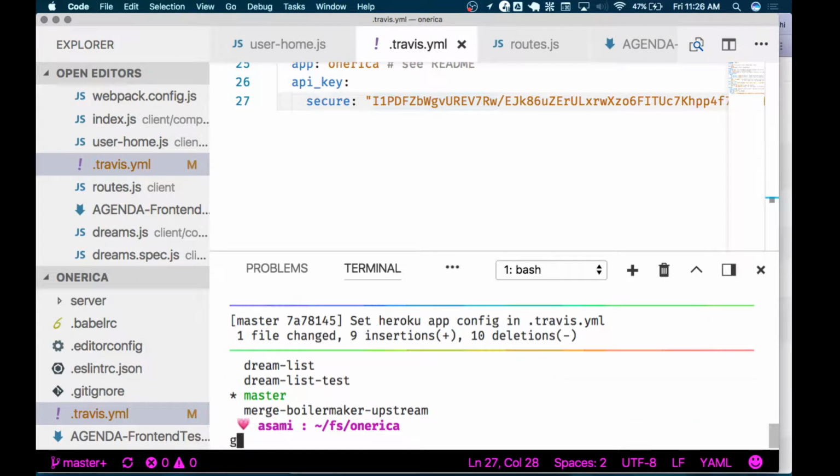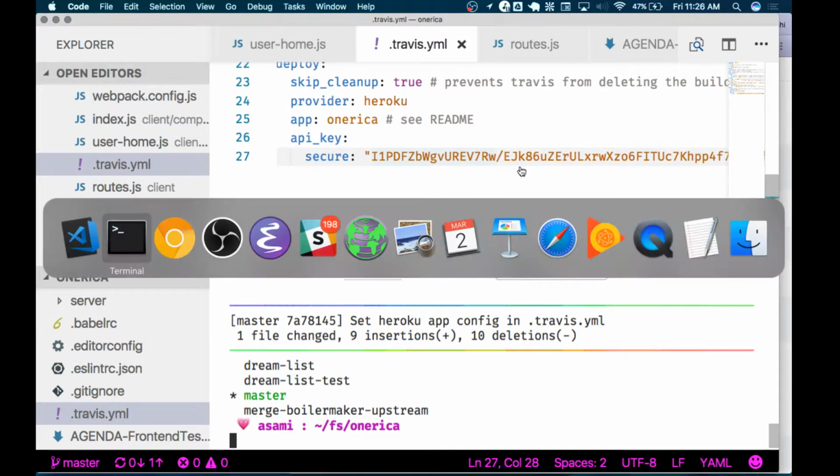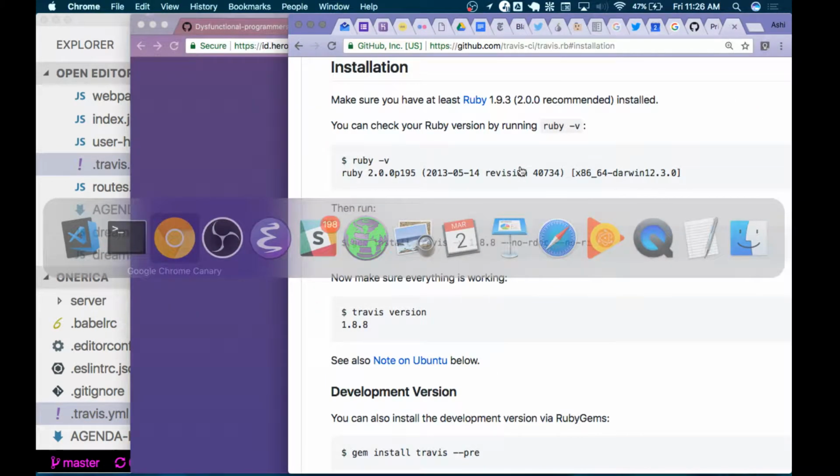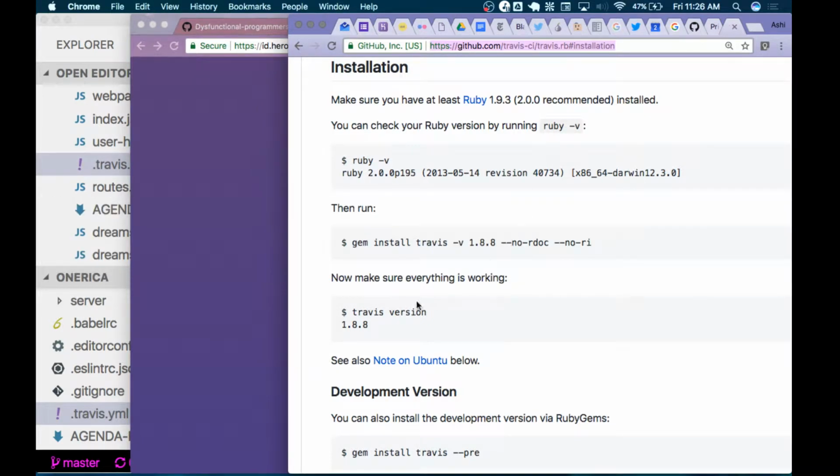Gabe, could you read out the URL to get the Travis CLI tools again? Yes, I will actually Slack it. Okay, cool. The Travis CLI tools, I'm putting it right there. Okay, you got it. Thank you.